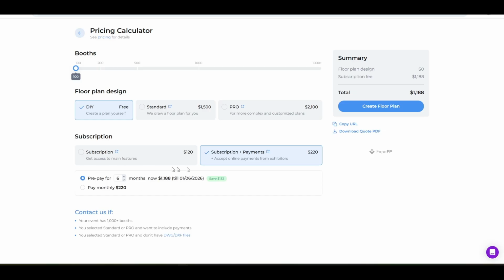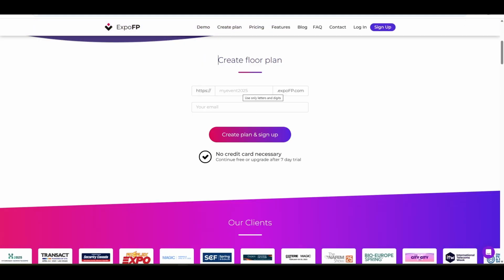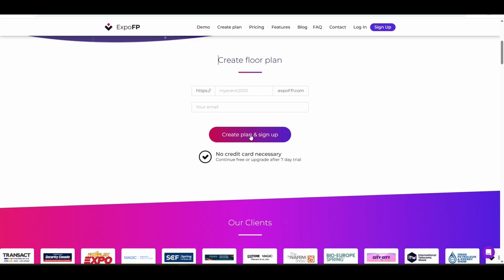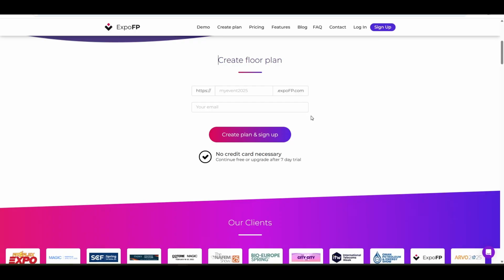Once you're happy with everything you've selected, you can go here and download a quote PDF to look at offline. And if you're ready to go, click Create Floor Plan. You'll go here, enter the title for your plan, and click Create Plan. It will give you a free 7-day trial plan to start with, which you can later upgrade as needed.